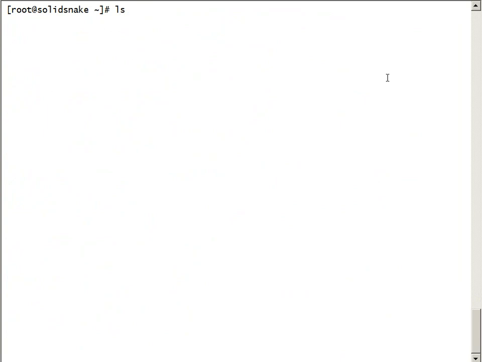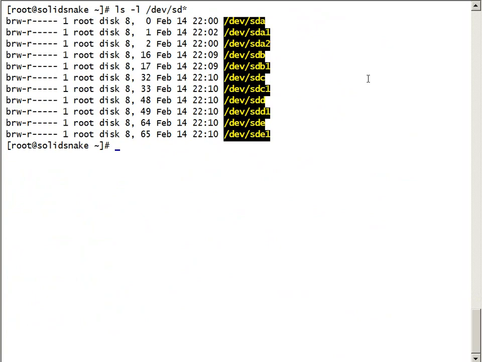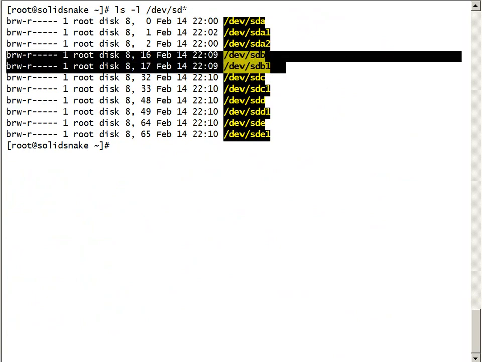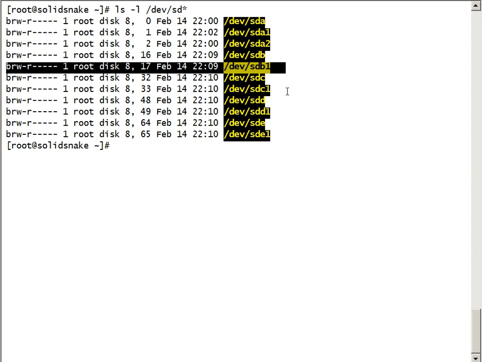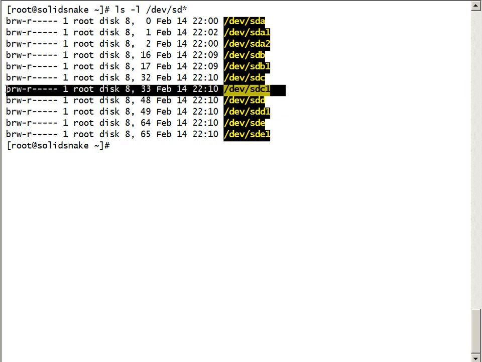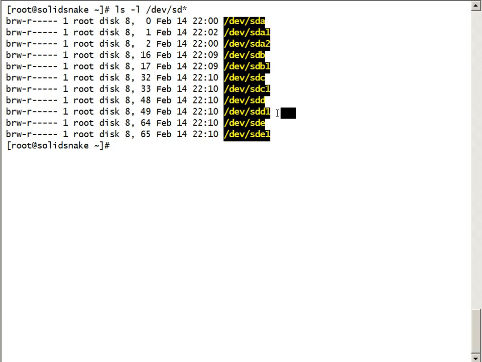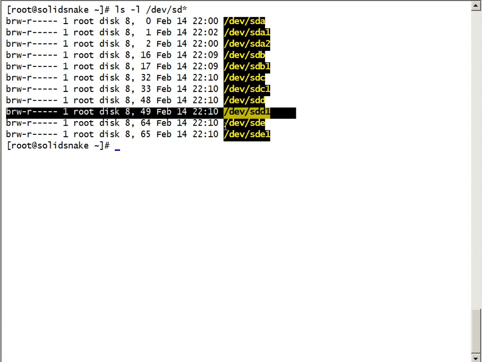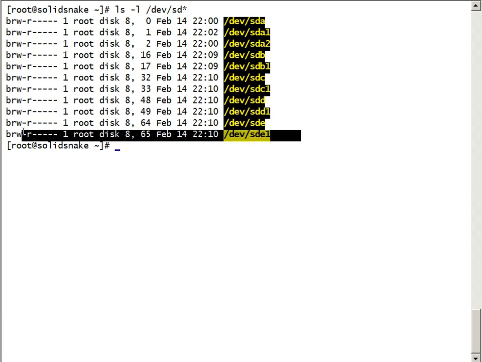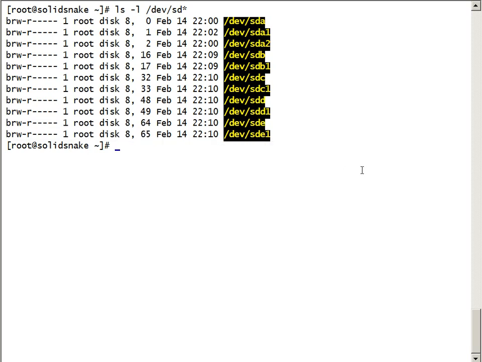Now we'll look at the devices and the partitions again under dev. We can see we have SDB1. This is a partition on SDB, SDC1, SDD1 and SDE1. These are the 4 partitions we created on the 4 disks we have. We'll be using these for Oracle software and Oracle database storage.